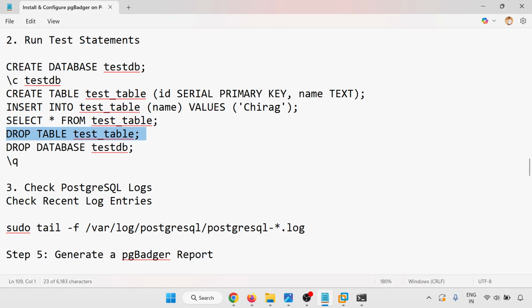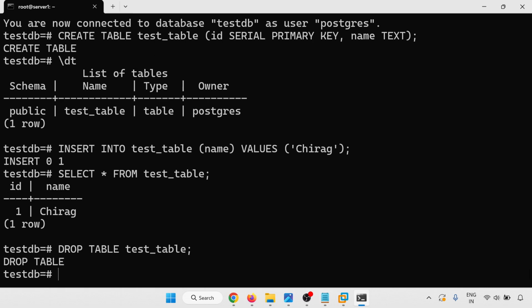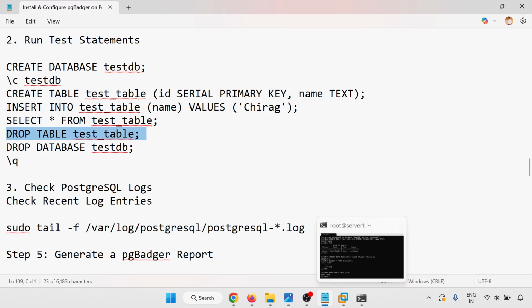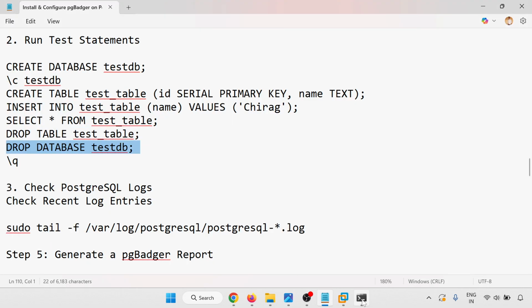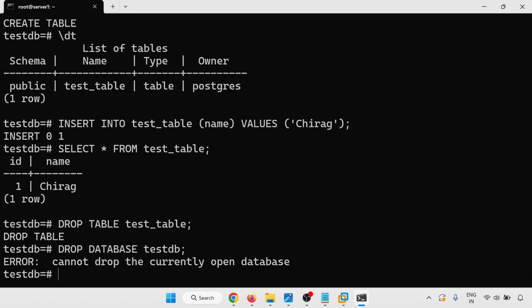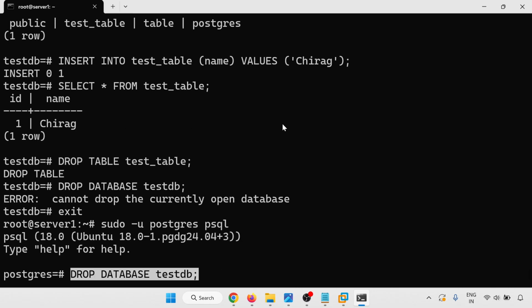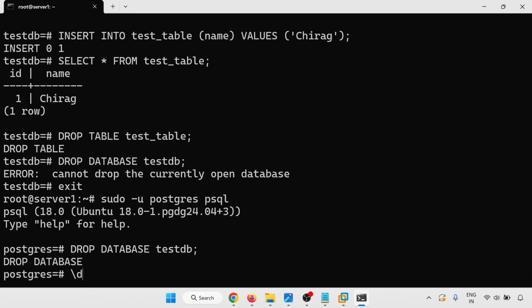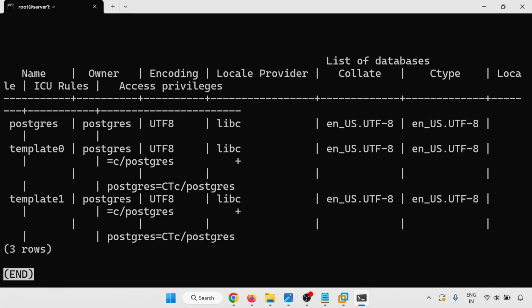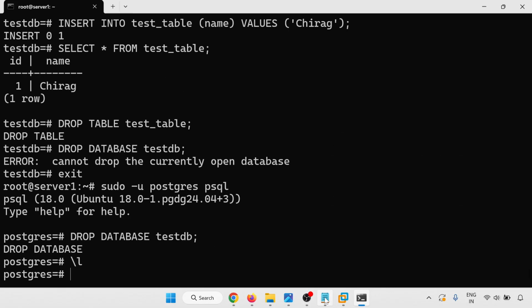Now drop the table. Now drop the database. Okay, it cannot drop because I am already working with this database. So exit. Again, let me log in and drop the database. Now \l. So we don't have the test database.